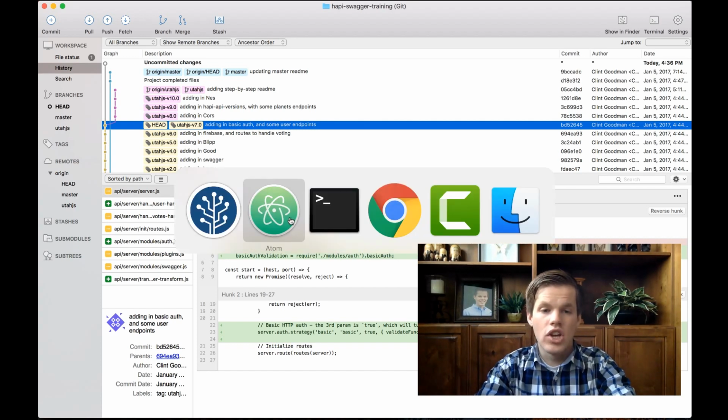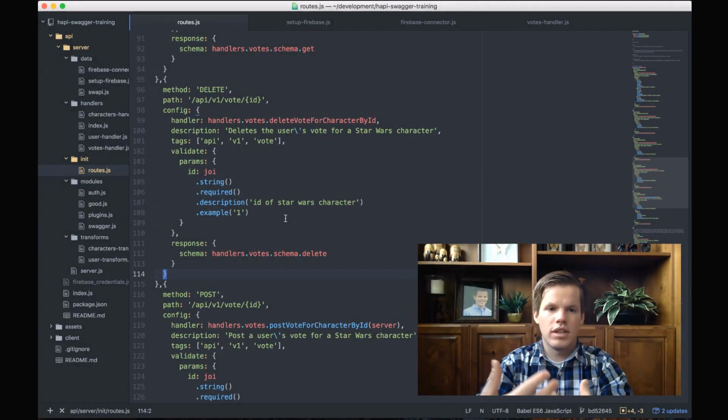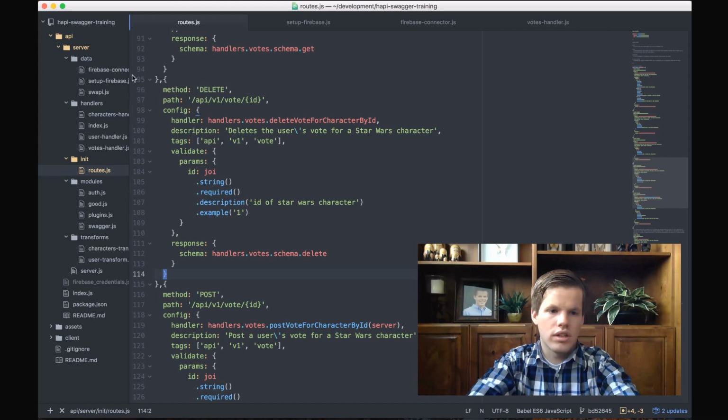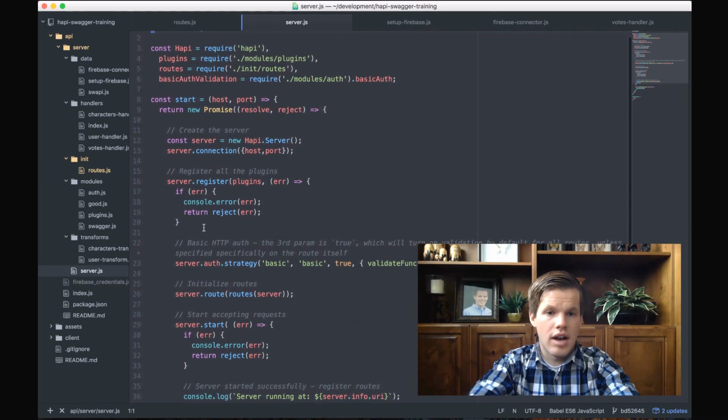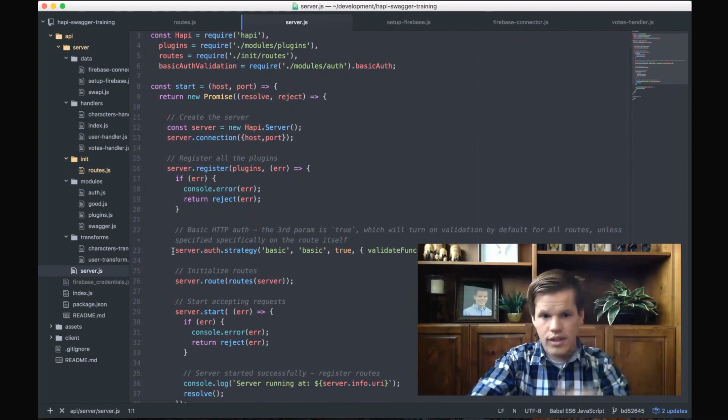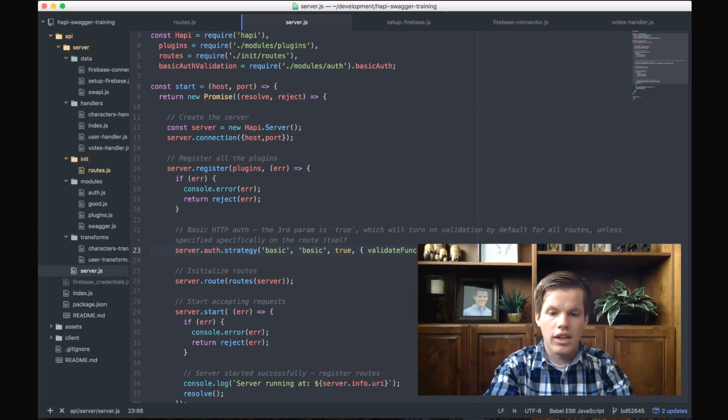Oh, authentication. So Hapi has easy ways of being able to implement authentication. So what I do here, let me show you. Inside of server.js, I throw in this line here. What this is saying is that I'm going to implement an authentication strategy. I'm going to use Hapi-api-basic.